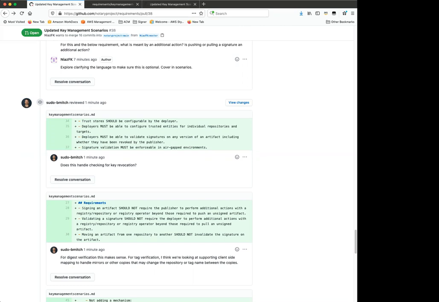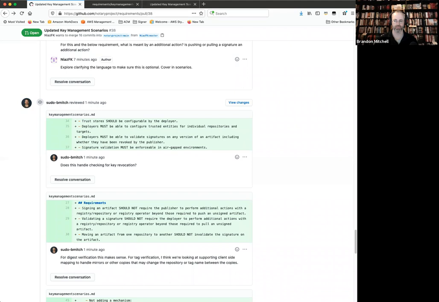Okay, so it's not immediate. As soon as you revoke a key, it's not immediately discovered within the air-gapped environment. You're saying there's going to be an extra process that could be done in that scenario to make it possible. Right. Okay.